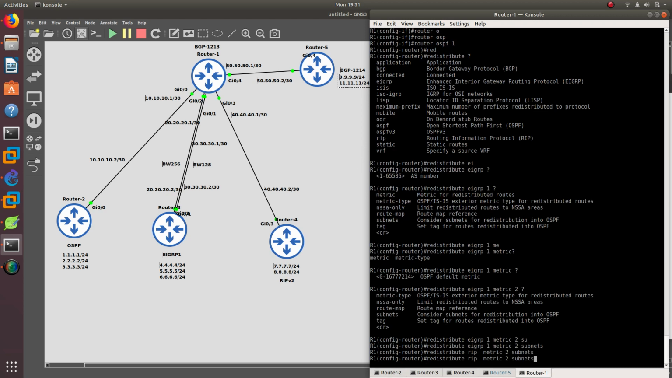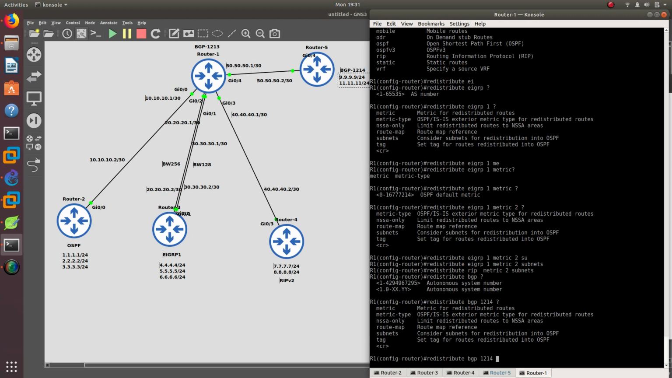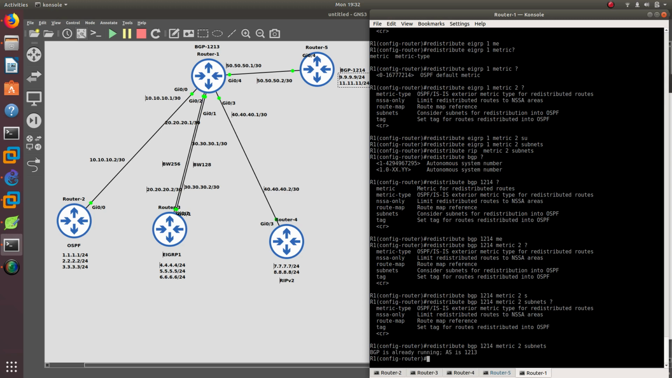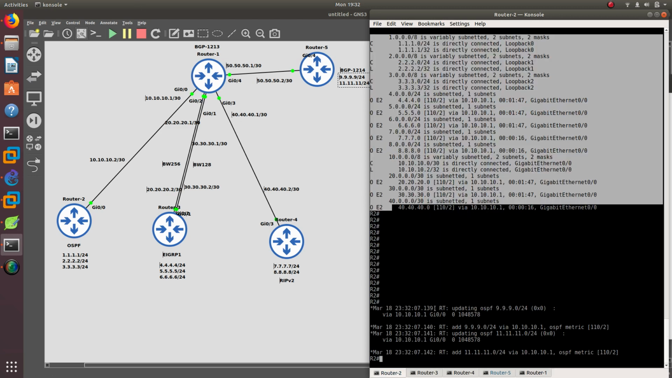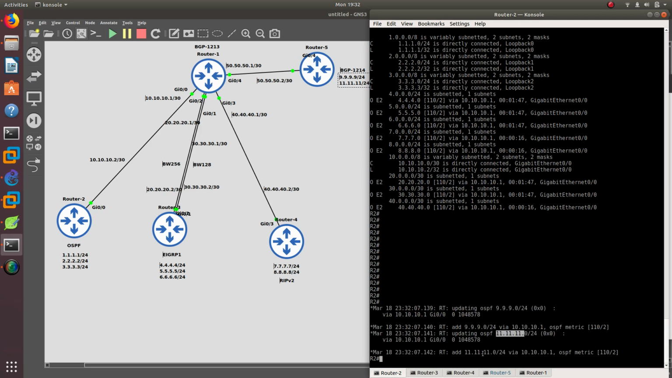Easy enough, right? Now let's go ahead and do BGP, I think it's the same way. Oh, it's going to ask me for the autonomous system. The autonomous system that I want to add is 1214. Metric, let's have it at 2. Subnets, that's good. BGP is running autonomous system 1213, so we have to add 1213 over here. That's what it is. I added the wrong one, the one that was over here. We have to add the local one. There we go. And now, as you can see, we have added more. We have added the 9 and the 11 network, right?